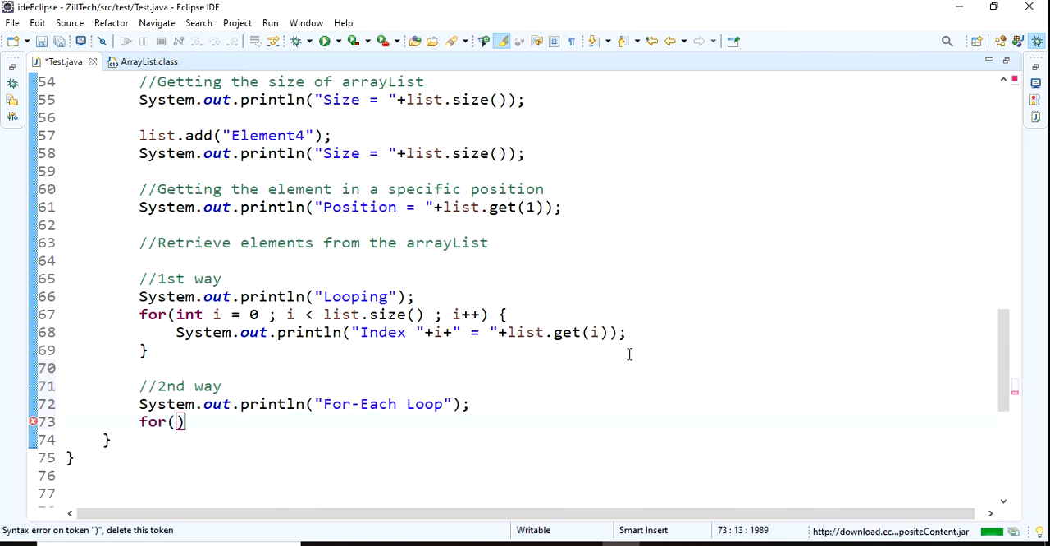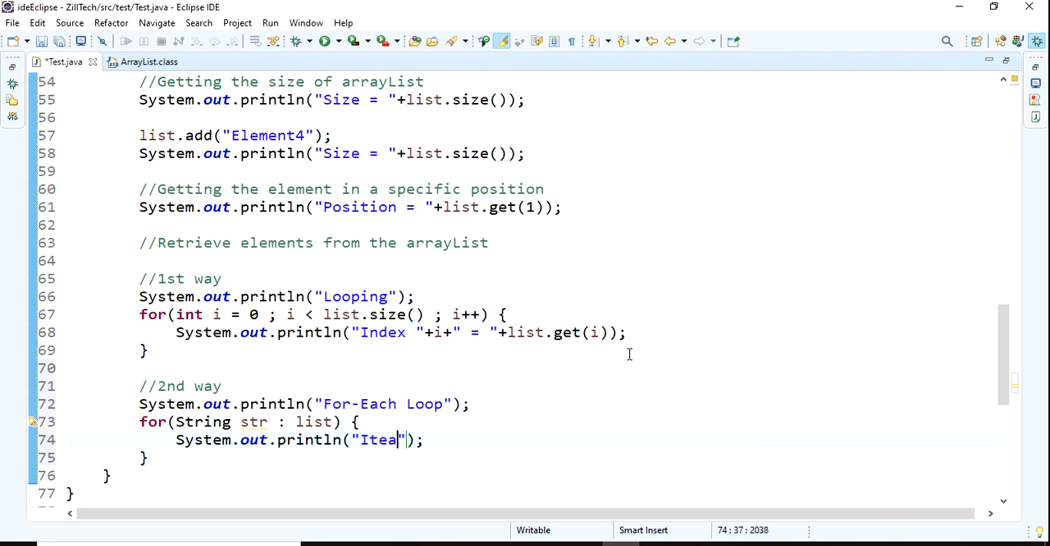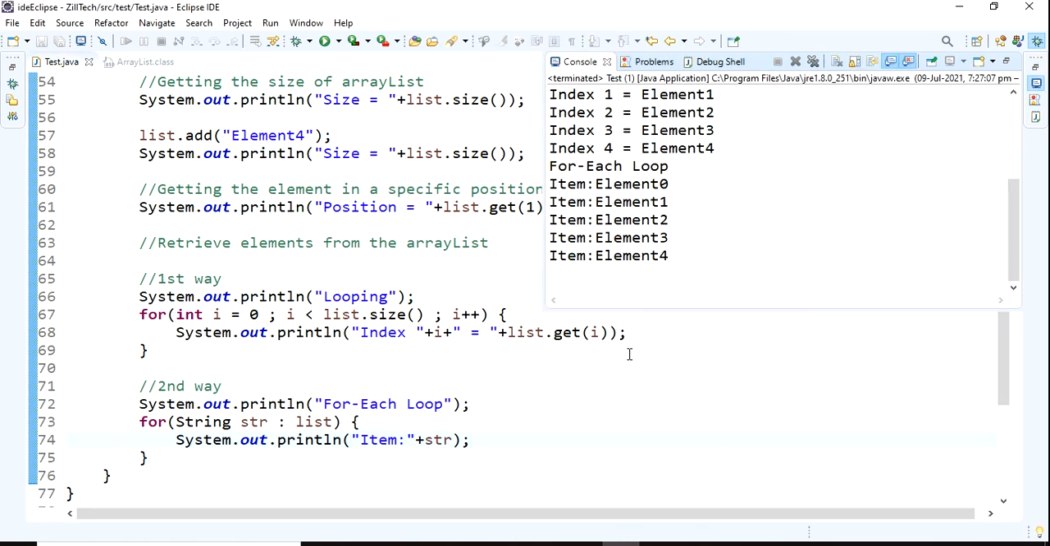The values are strings. Okay, string str colon list, str colon list, and simply you can print the item or elements or items, item plus str, and all will be iterated one by one. It is going to be printed.